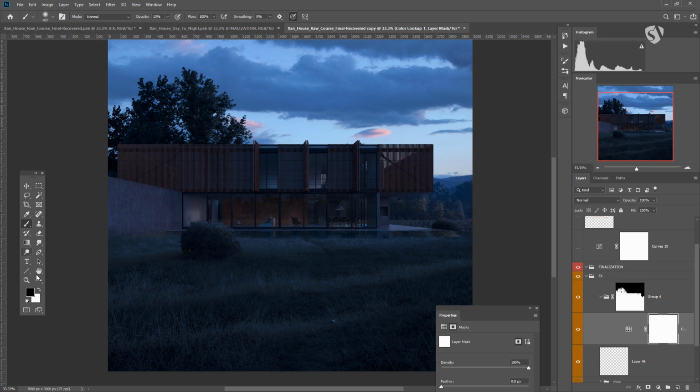Okay, so long story short, we are going to make a selection now here and paint just with a black color to reveal back some of the light that we had in the original image. So how can we do that in a decent way, I would say? Let's go and select the color lookup layer. We have a mask here, which is completely white, which means the layer is actually working everywhere.